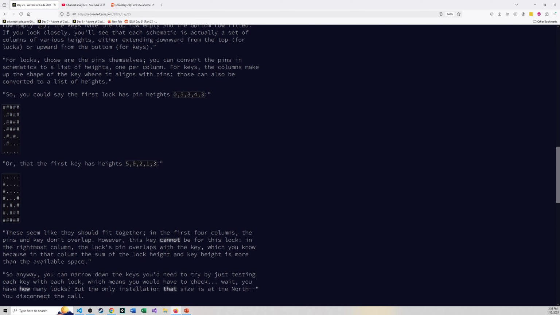This top row doesn't count, so who cares about that? It's always there. I guess we could have worked it into the problem, but it doesn't matter. For this one here, it's the other way around. There's 5, there's 0, there's 2, there's 1, there's 3, but this one's a key because this whole row of octothorpes is at the bottom as opposed to being at the top.